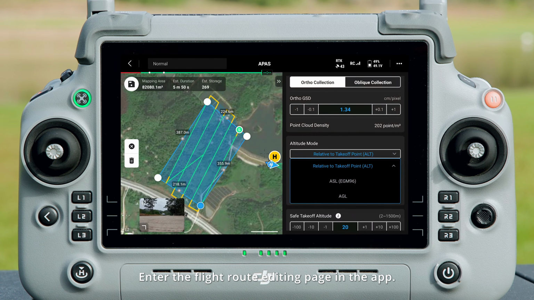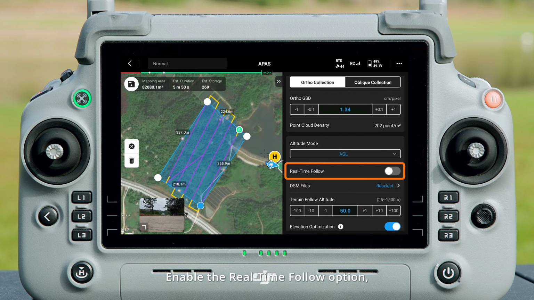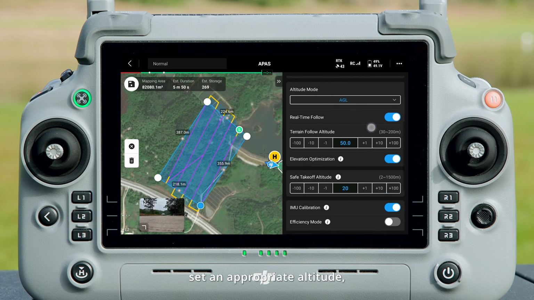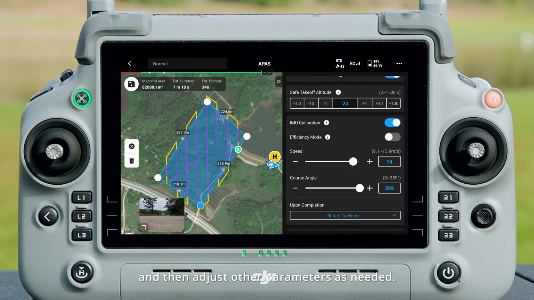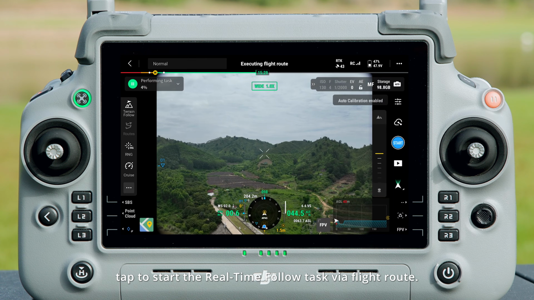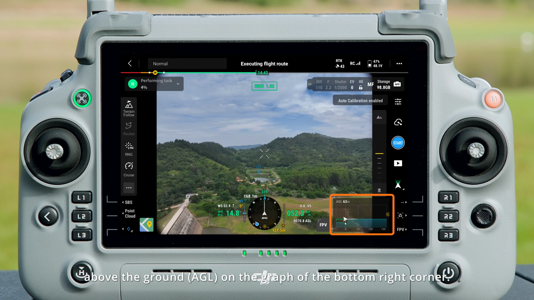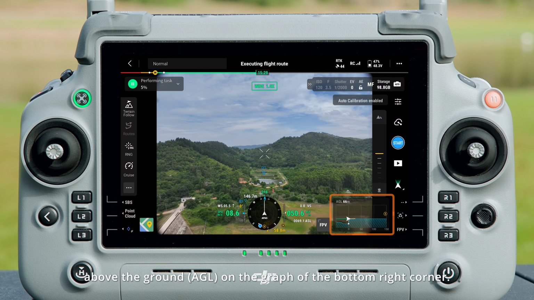Enter the flight route editing page in the app. Set altitude mode to AGL. Enable the real-time follow option. Set an appropriate altitude, and then adjust other parameters as needed. After the setup is complete, tap to start the real-time follow task via flight route. During the task, you can check the aircraft altitude above the ground on the graph of the bottom right corner.